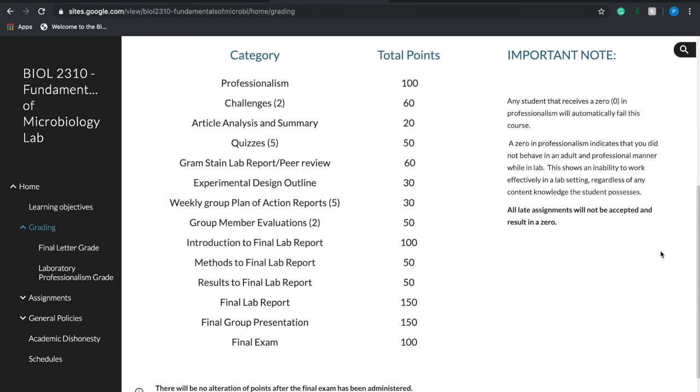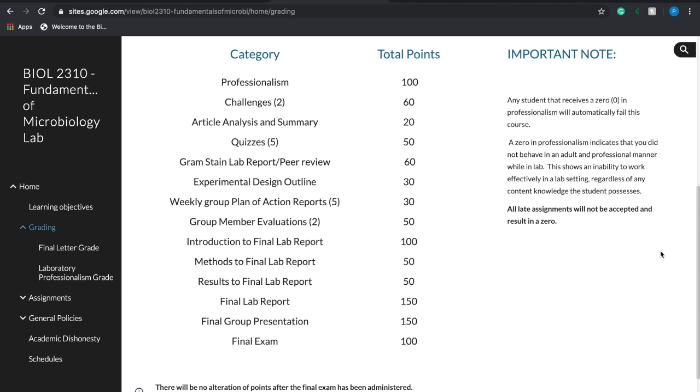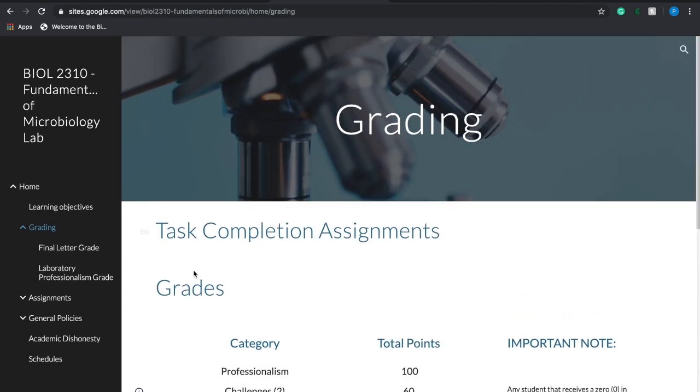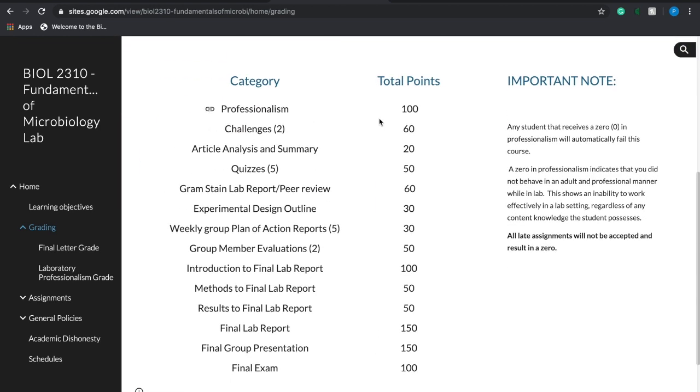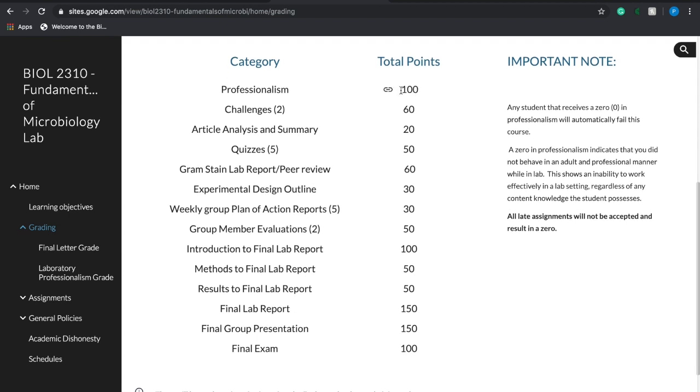And the points have already been assigned to different assignments. So, for instance, let's say the methods to final lab report assignment, those points are already maxed out at 50 in iCollege. So you just input whatever they earn based on the rubric. But let's talk about this page here real quick. Grading. They have professionalism. They can earn a maximum of 100 points, and the way it works is that they start out with 100 points in professionalism, and with every infraction you remove points from that, so everybody actually starts out with 100.